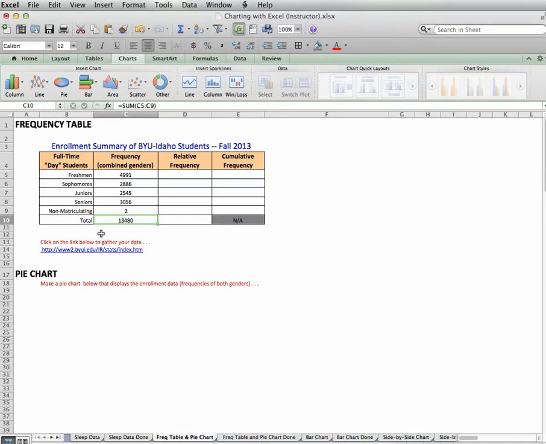Okay, I'd like to call your attention to the frequency table portion of your project where we have a table of rows and columns where the columns represent combined genders, relative frequency, and cumulative frequency for freshmen on down through to non-matriculating students. You'll notice these values from combined genders, these frequencies, they come from this web page right here.